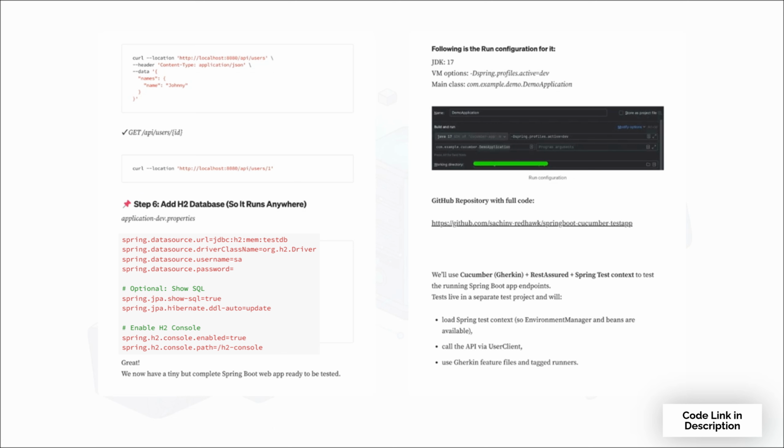Now, this slide shows off a really powerful Spring feature called profiles. On the left, you see the file is named application-dev.properties. This file holds settings that are specific to our development environment. Now look at the run configuration on the right. That little VM option, -Dspring.profiles.active=dev, is the key. It explicitly tells Spring, when you start, I want you to use the dev profile. This is how you manage different settings for development, testing, and production without ever changing a line of your code.